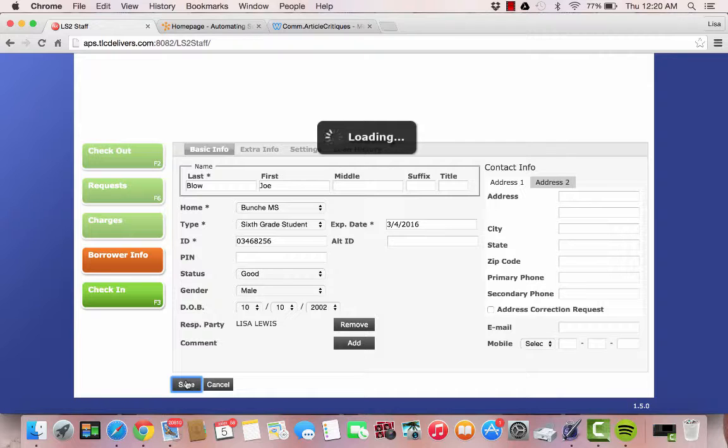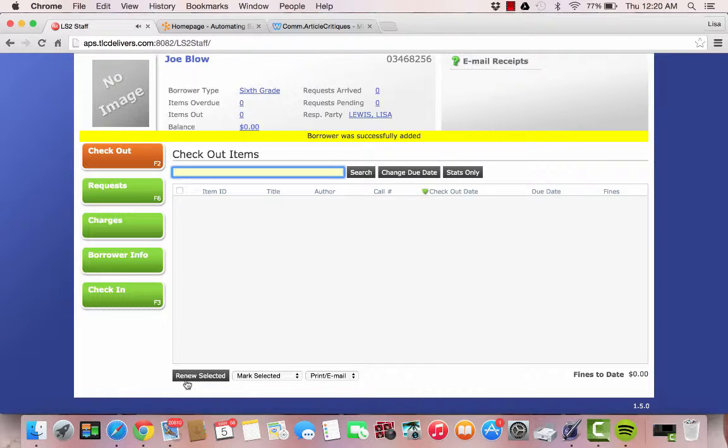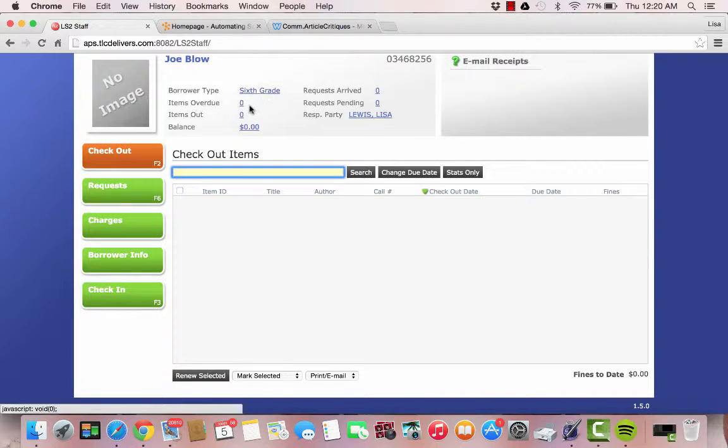And once the information is saved, the checkout items page will then be displayed, showing the new patron account information. Okay, so there we have Joe Blow, 6th grade student, and this is all of the information that is displayed in the checkout items page.